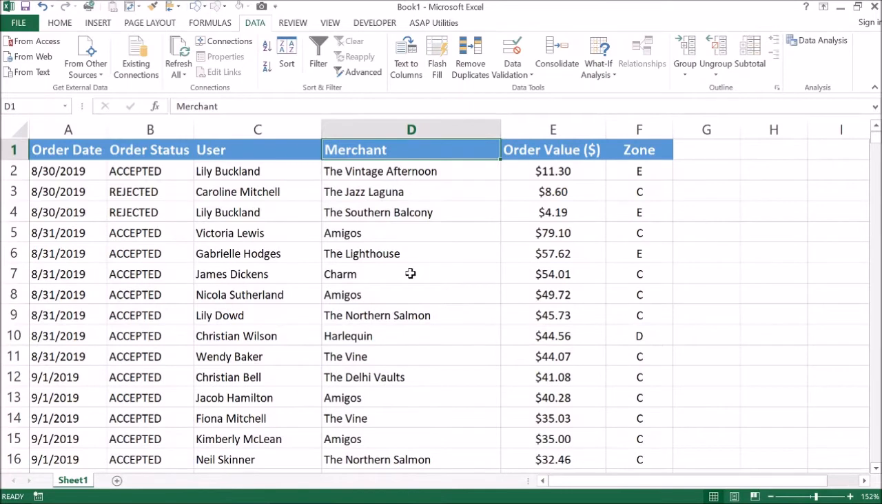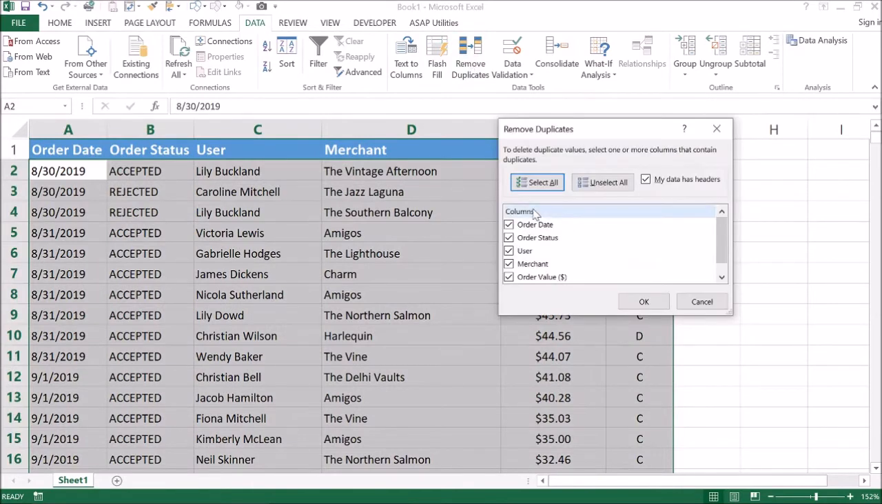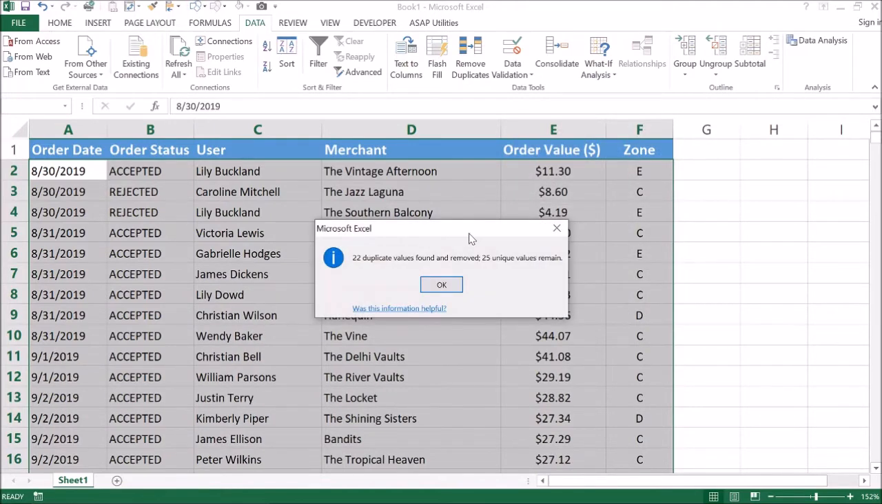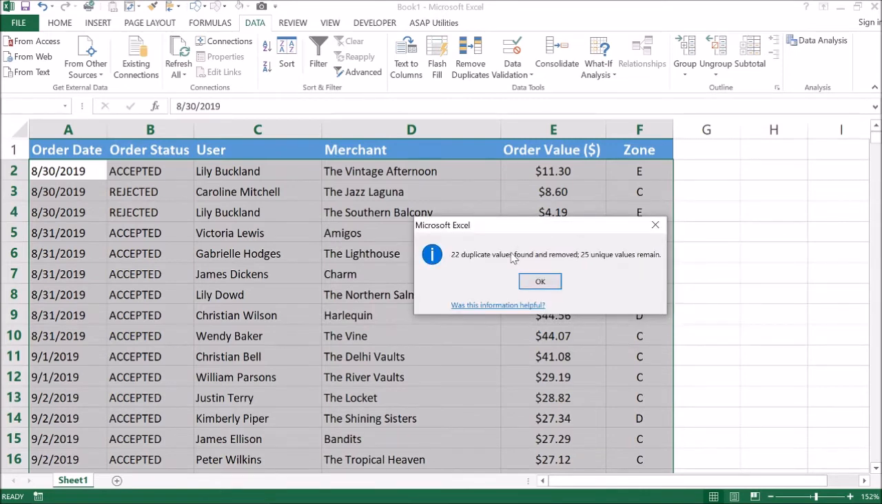Sometimes you may not want to remove the entire rows, but are looking for unique values in a particular column. So here, I'm interested in finding out unique merchant names in my data. In order to do that, I can go back to remove duplicates. Right now, I have all the different column headers selected. I can unselect them all and only select the column that I want to remove duplicates from. So that is merchant. I'm going to click OK, and you see what has happened. Excel found 22 duplicate values and removed them, and now only 25 unique values remain.